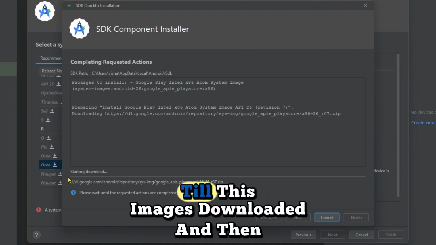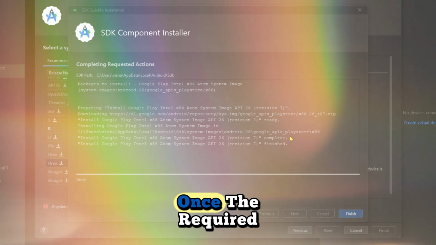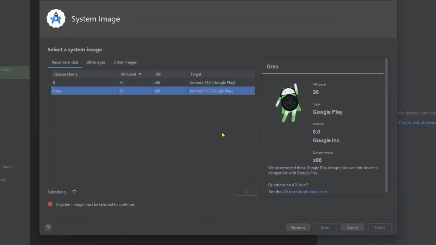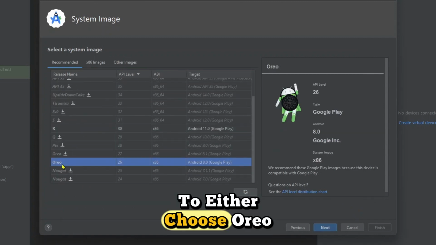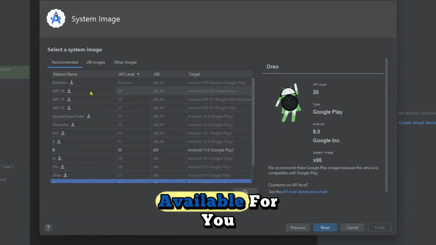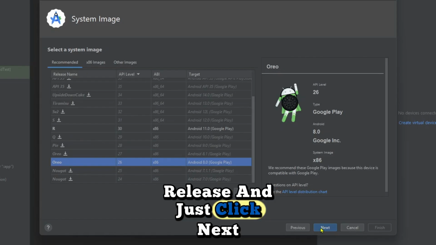Let's wait a few minutes till this image is downloaded and then we can proceed. Here you can see the progress. Once the required image is finished downloading, just click on finish. And now you have the option to either choose Oreo or whichever one other you have available for you. So I'll just click on the required release and just click next.